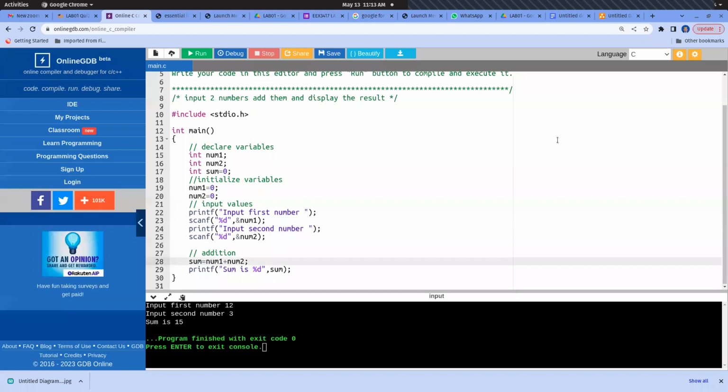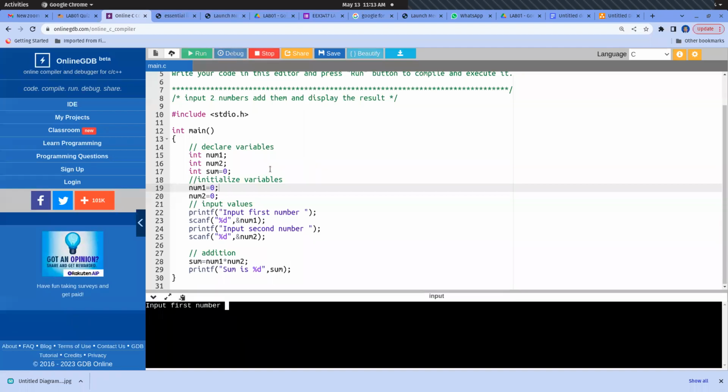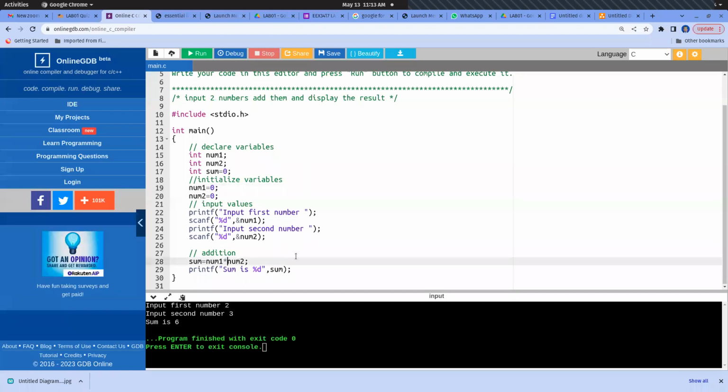If you want to multiply, you can type the multiplication sign here. If you multiply it, first number, sum is 6. It is not a sum, but because I typed the multiply sign here, it will multiply. Now plus sum.